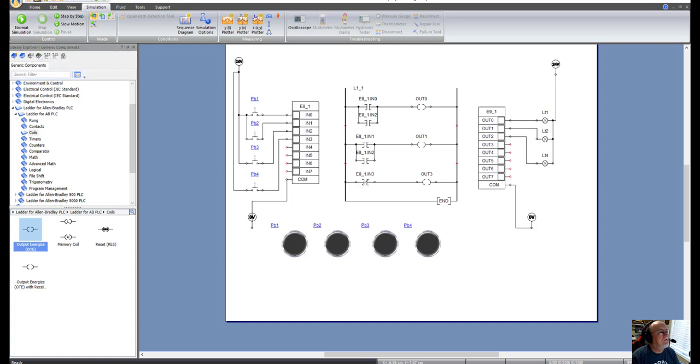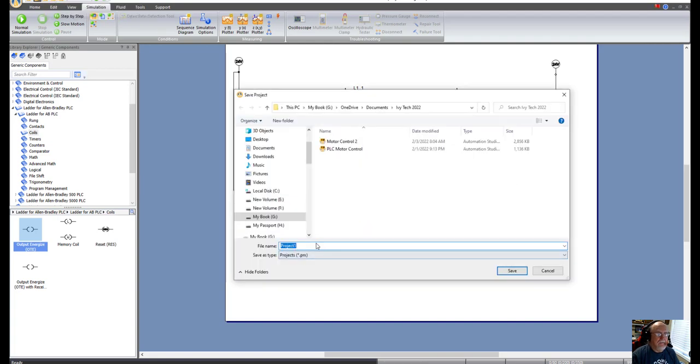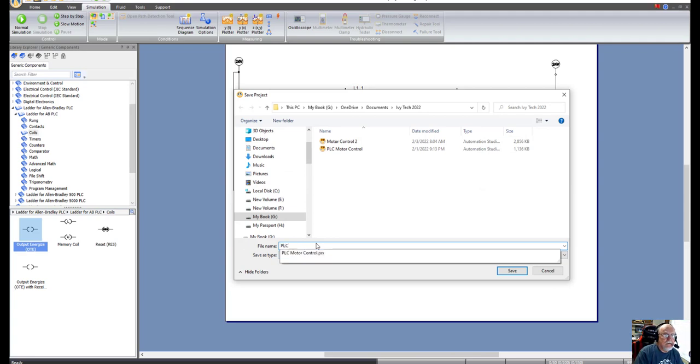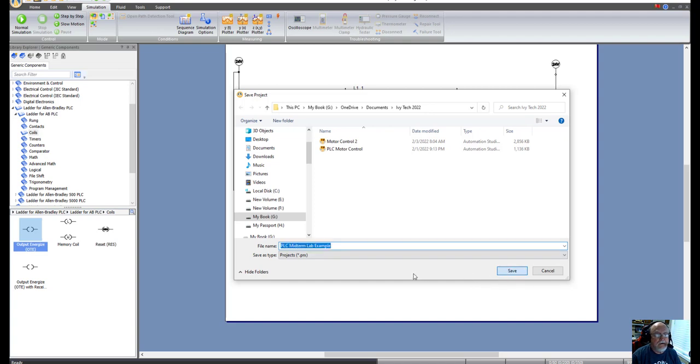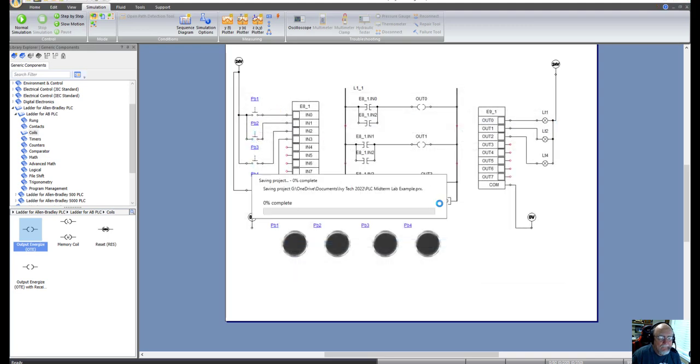I'm going to save this project so I don't lose it. There it is. PLC, make sure you save your projects if you do them here. PLC midterm lab example. Okay, so there we go. That's saved. Maybe. Save. I think it's probably just... I hope we're not crashing here. Come on, baby. There we go.